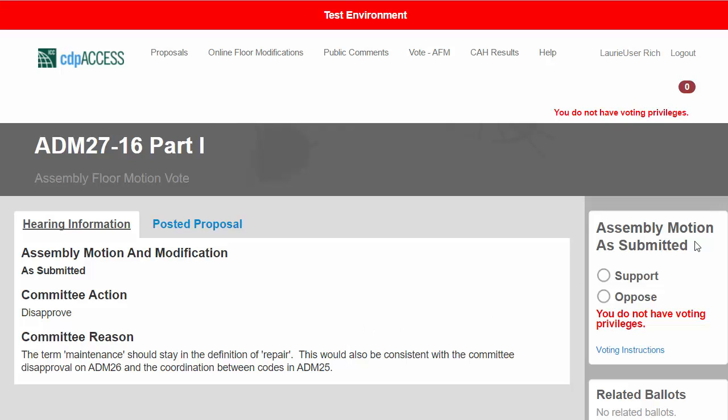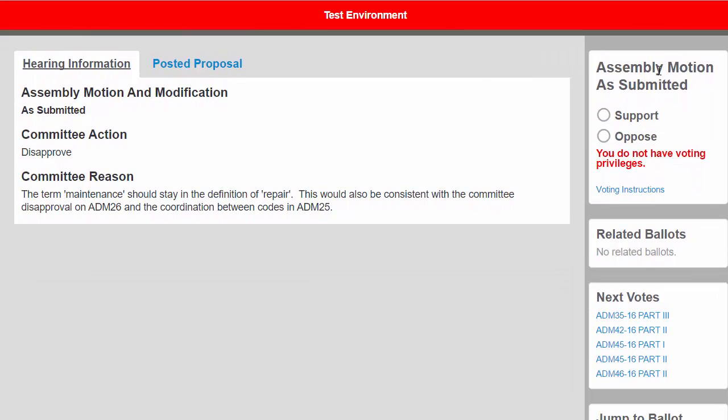When you are ready to vote, the right-hand column is where all the action will happen. You'll see the actual ballot right on the top, once again indicating the Assembly motion and giving you the ability to support or oppose. Because I do not have voting privileges, I am not able to register this vote. There will be a link to voting instructions here that will provide you with the same content that I'm currently giving you in this video.